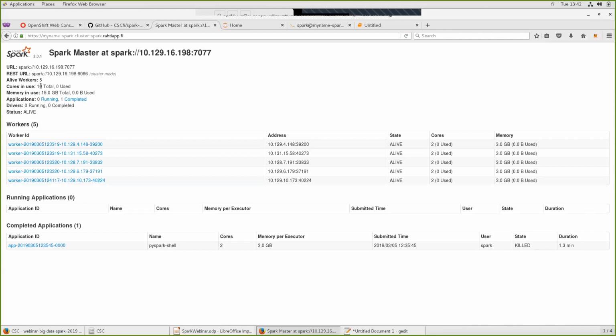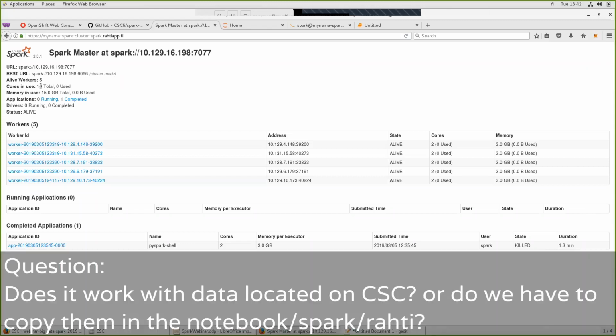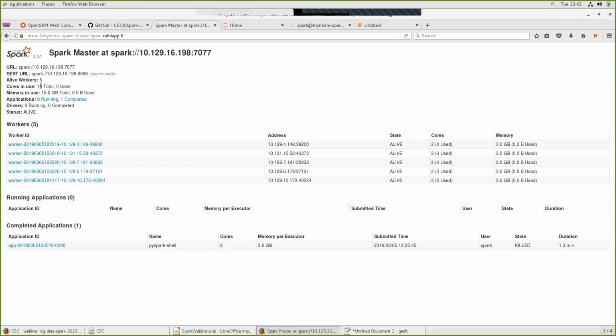There is one more question asking whether it works with data located on CSC, or whether we have to copy it. In this case, you have to copy it into Spark, because this is a separate deployment. But CSC now offers a service called Allas object storage. If you put your file in the object storage that CSC offers, Spark is able to read from that.